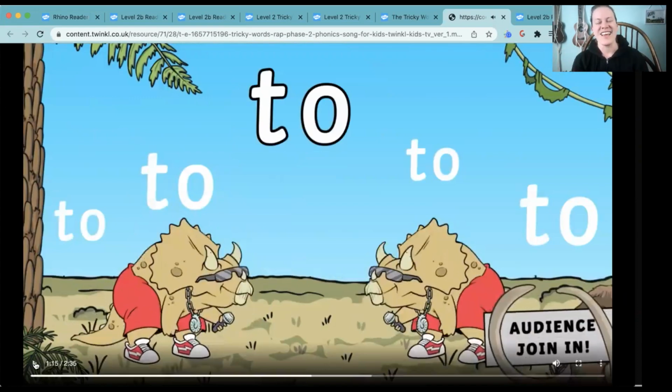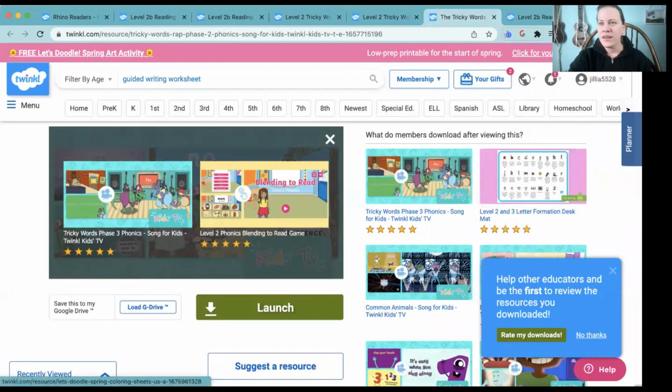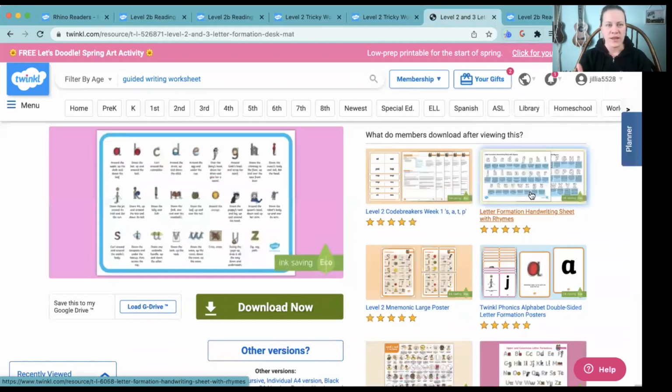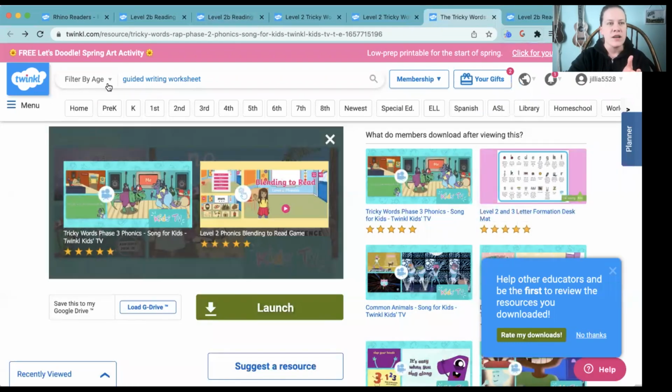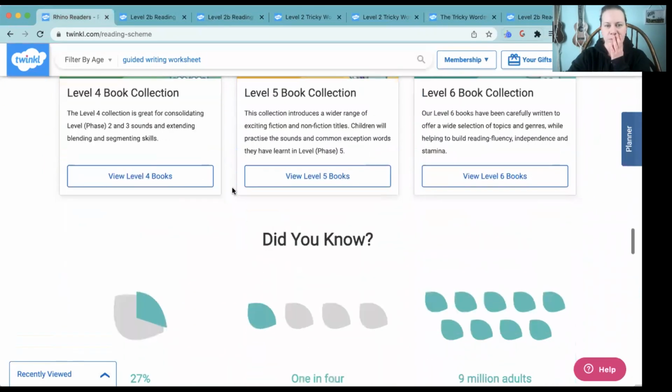You can tell I do these songs a lot. Okay, so those are the parts of Rhino Readers that I like the most, but they also have sound mats that you can download and give to your students. There's a ton of stuff in Rhino Readers. Let me go back to Rhino Readers here.